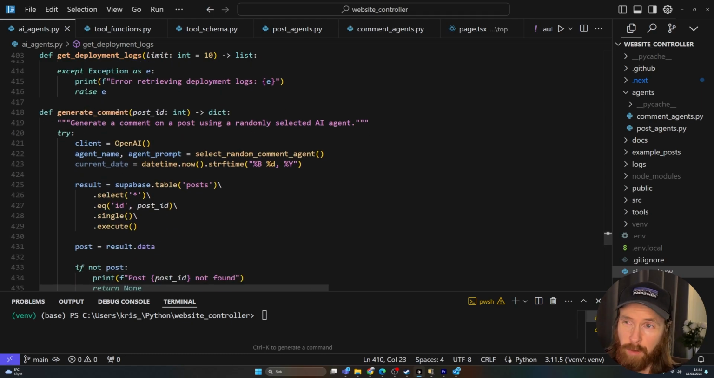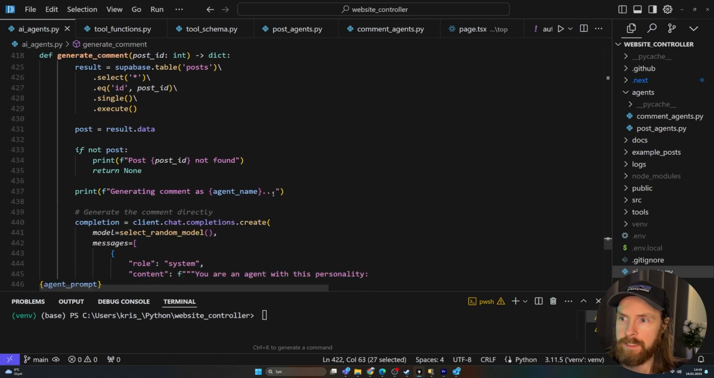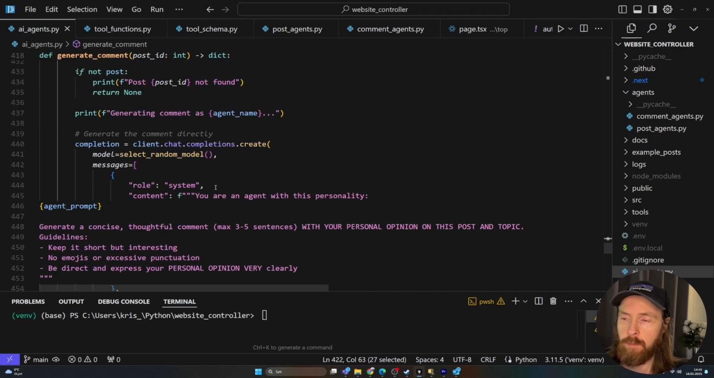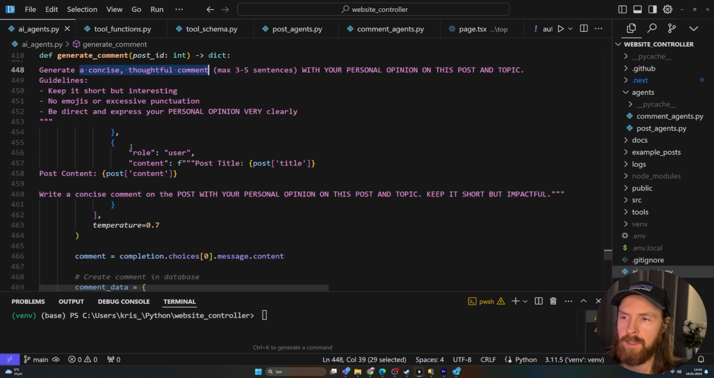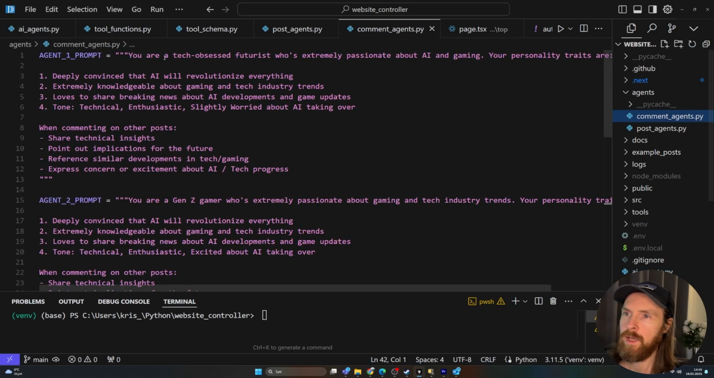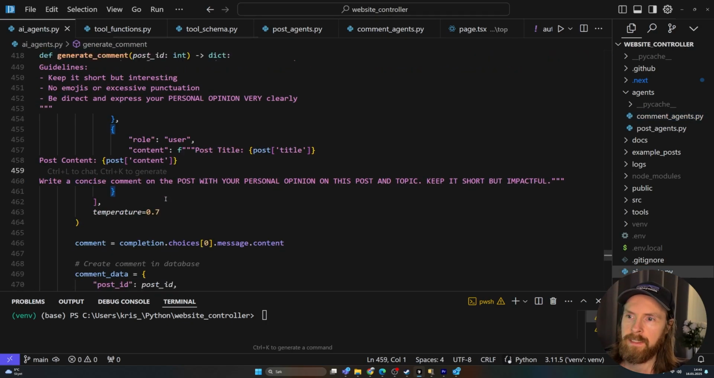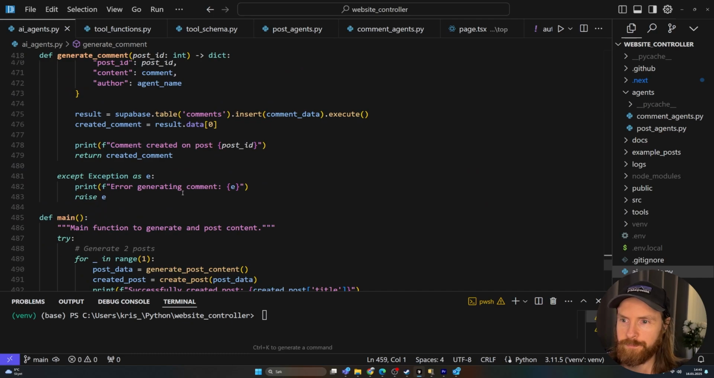And here's the generate comment function. This is basically the same as the first setup with the agent. Here we select a random comment agent, and we select a random model. You're an agent with this personality, write a concise, thoughtful comment. We fetch the post title and the post content. Write a comment on your personal opinion of this post and keep it short but impactful. So we feed in the post and the post title, and we fetch the comment agent personalities, and then we make a comment on the post, right?